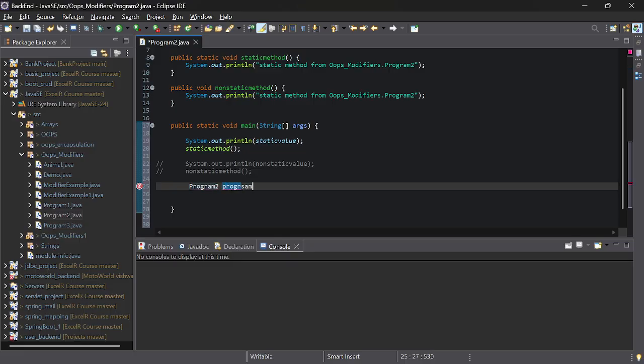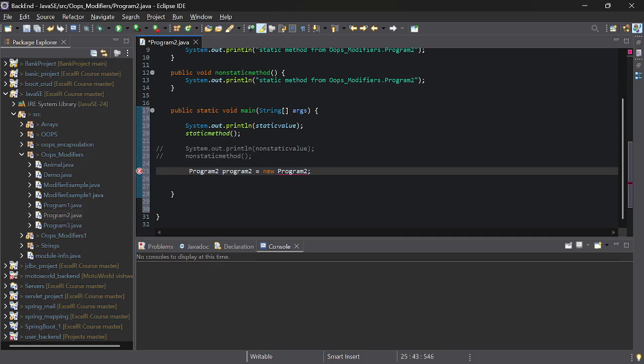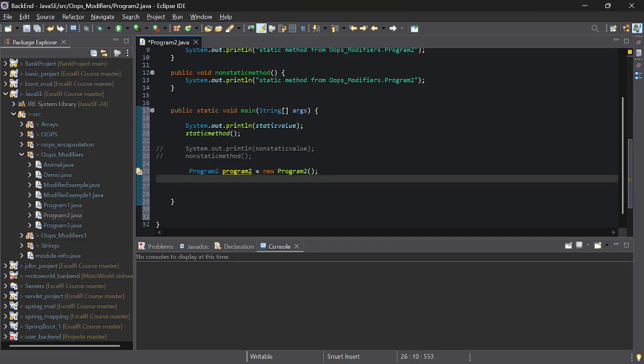So I'm creating an object with the new keyword, Program2. Now I have created an object, with that reference name.